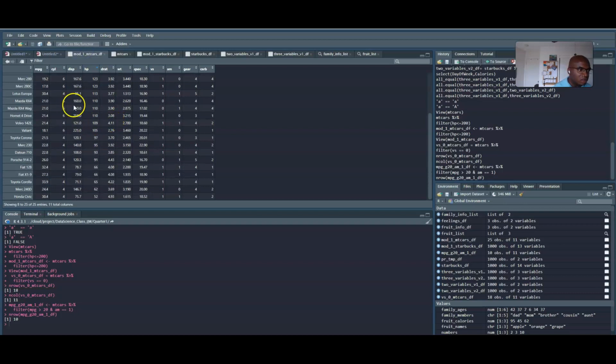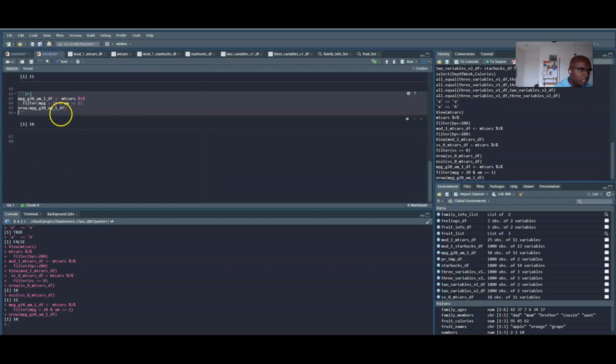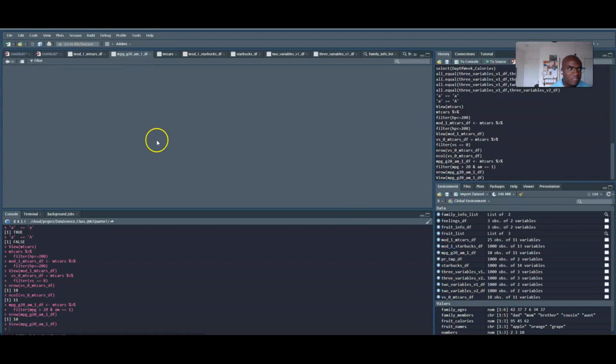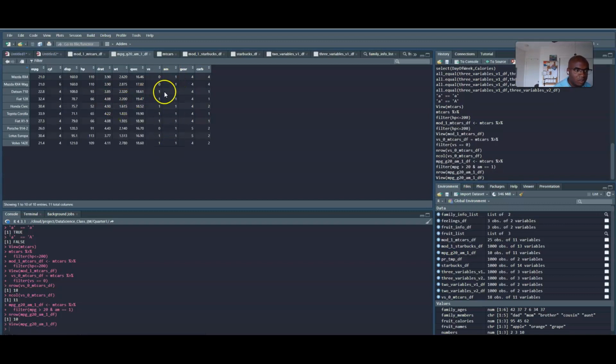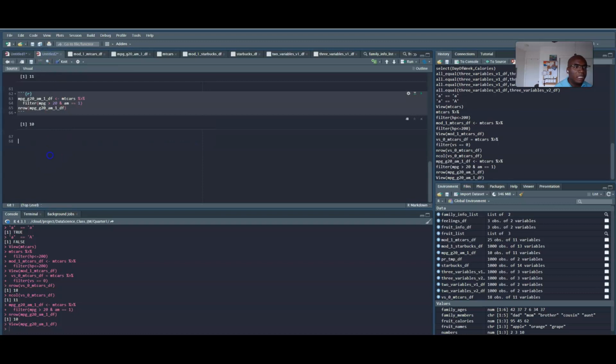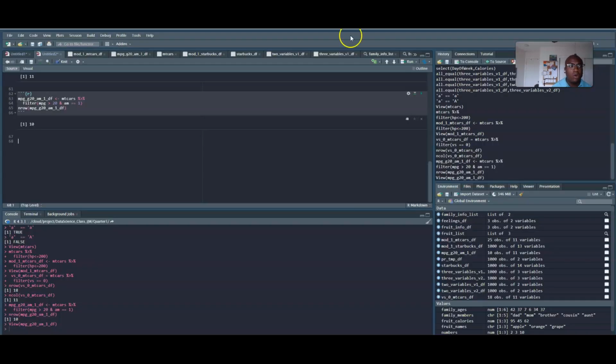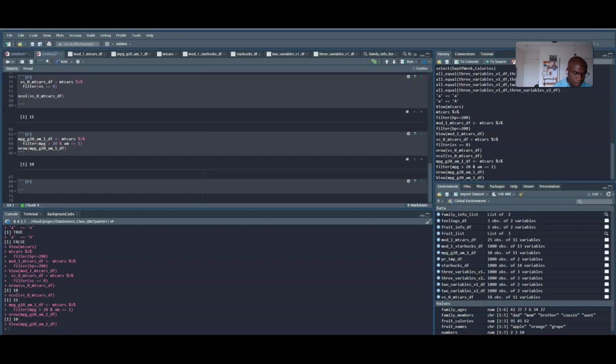In this mod 1, if you look at it, it says that miles per gallon has to be equal to 20 and AM has to be equal to 1. So all the, wrong data frame, this one. All the AMs are equal to 1, and the miles per gallons are greater than 20. The reason I bring that up is that, let's say, for example, it's an OR. When it's OR, what that means is that either one can be true. As long as one of them is true, that's going to be saved.